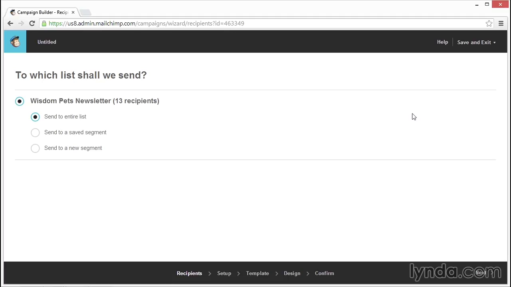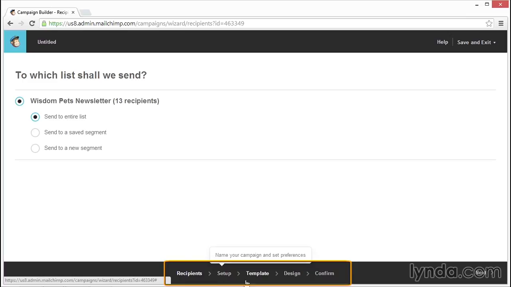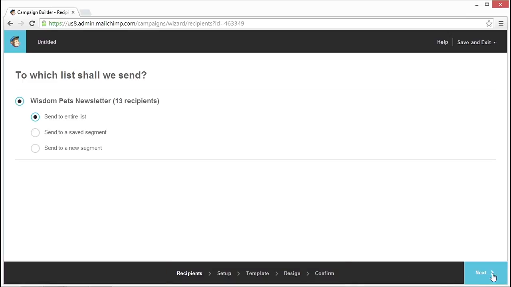This is where our list becomes really important. Choose the list of subscribers to send this campaign to. We have only one list, but if we had multiple lists, they would display here. For example, we might have a list of vendors or those subscribers who just want to receive coupons. Use the buttons along the bottom to track your progress or jump back and forth between different sections. In this case, we're going to click Next.